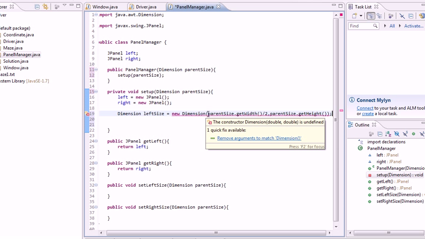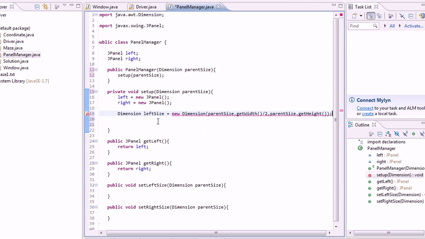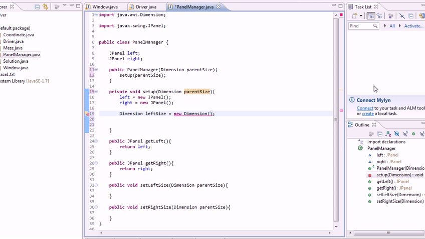Really? It's a new dimension. Let's just force it to an int. It just doesn't like the fact that it's a double, because I can't have part of a pixel, right?